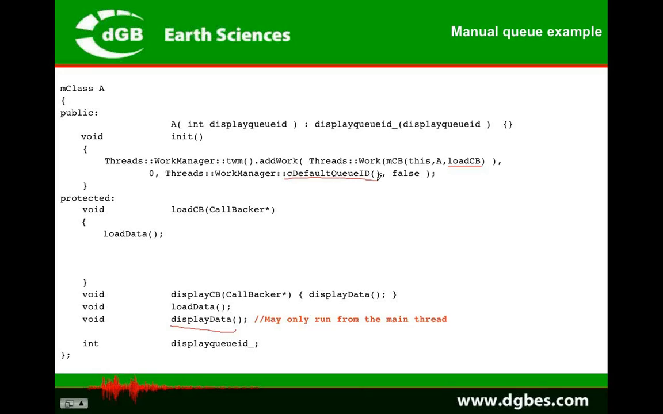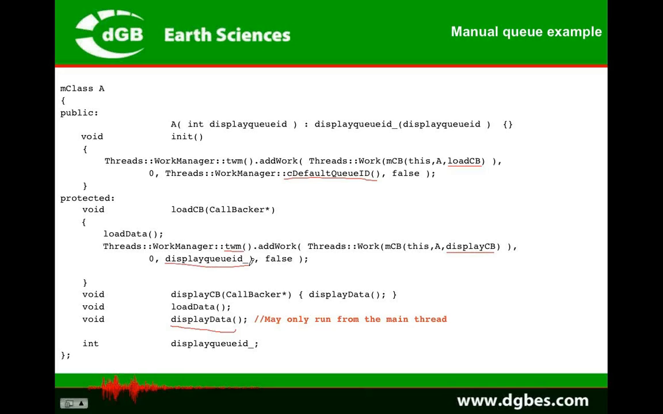Now, we have to do a few things to get this working. When we have loaded the data, we want to tell the display QID that now it's ready to display the data. So we go to the thread work manager and call the add work function and say that now you can do the display callback, but we don't use the main QID, we use the display QID.